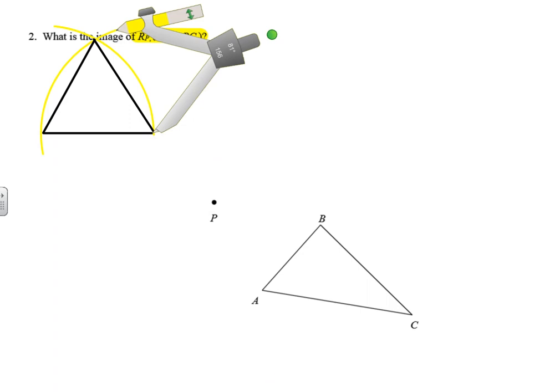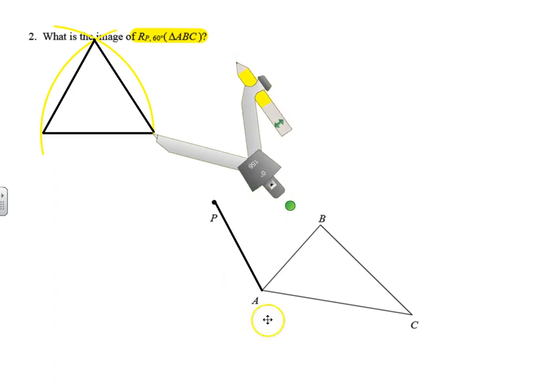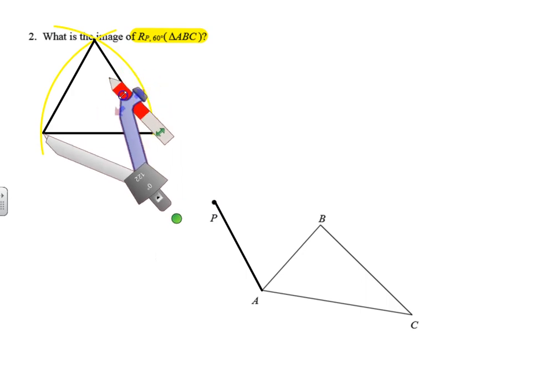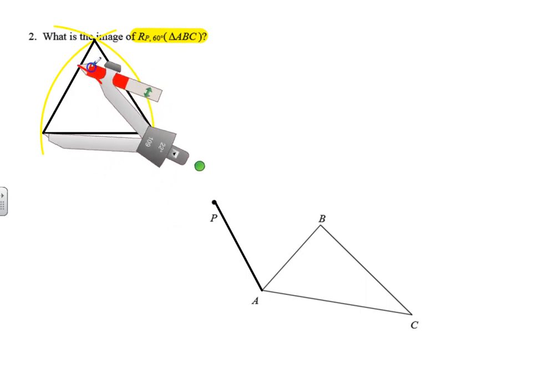So let's go through the steps again. All right, so we're going to go from P to A. That would be our first step. Draw that segment. Okay. Now, with our angle, what do we need? If you said reference arc, that was correct. We need a reference arc. So I'm going to come over here and I'm going to swing the reference arc.